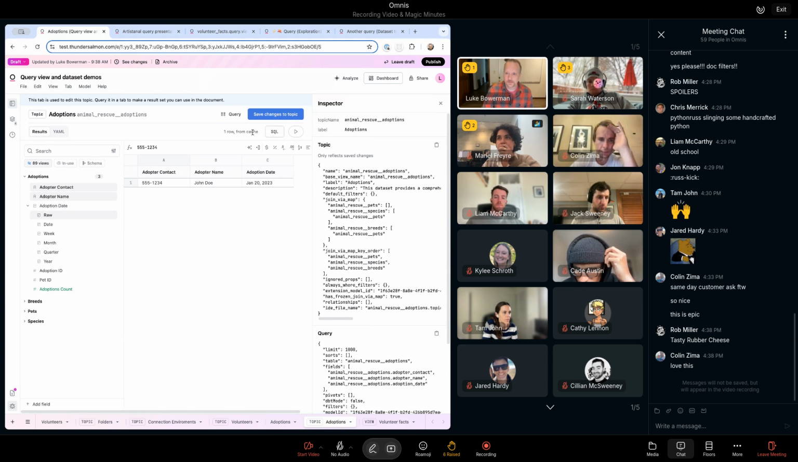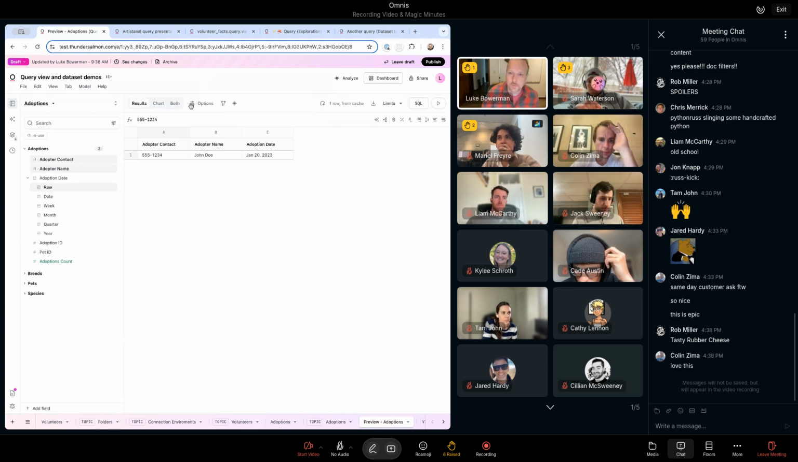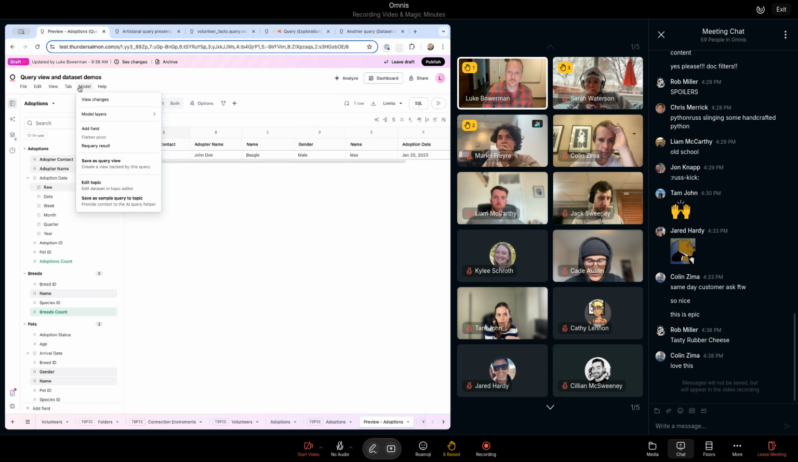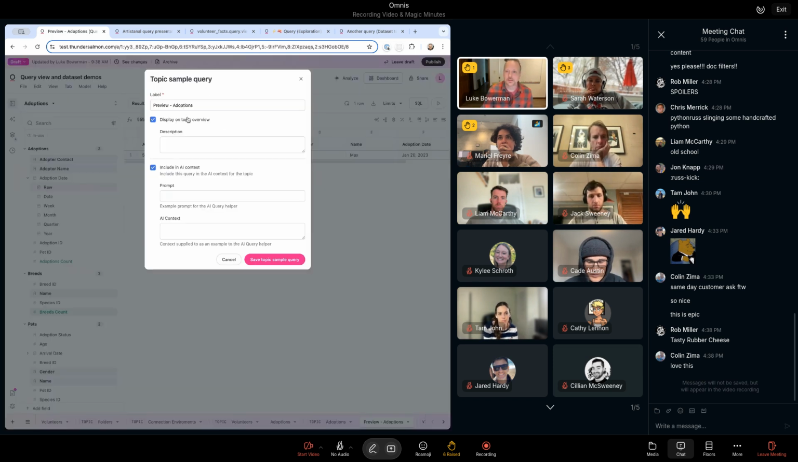One thing Jamie built a little while ago was a really nice ability to save sample topics, or sample queries, for AI, but it doesn't really have a lot of use case in the UI quite yet. Jamie was kind enough to build us a couple of additions so you could actually choose how this is going to get used.